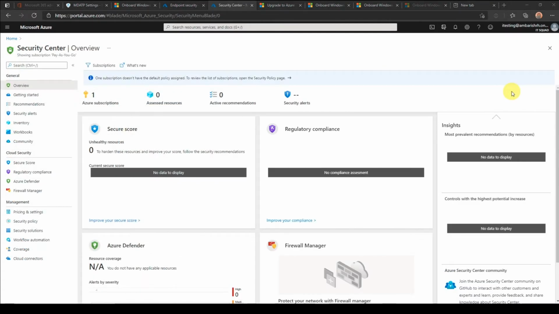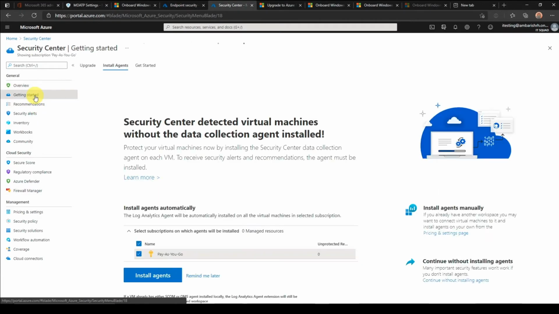So now the Defender trial is enabled, and my Security Center portal startup screen looks like this. You have an option, as you can see, pretty much every option is loaded now. You have a getting started window where you can get all the details. If there are Azure VMs already on your subscription, you can install agents automatically from here. So you just need to select your subscription. If there are any unprotected servers, they will be displayed here, and you can click on install agents.